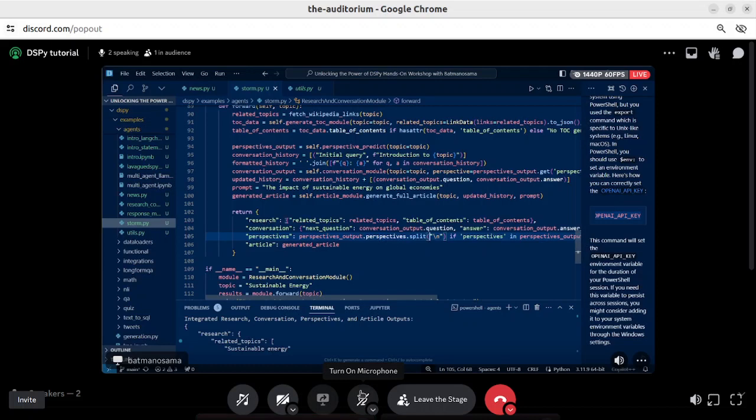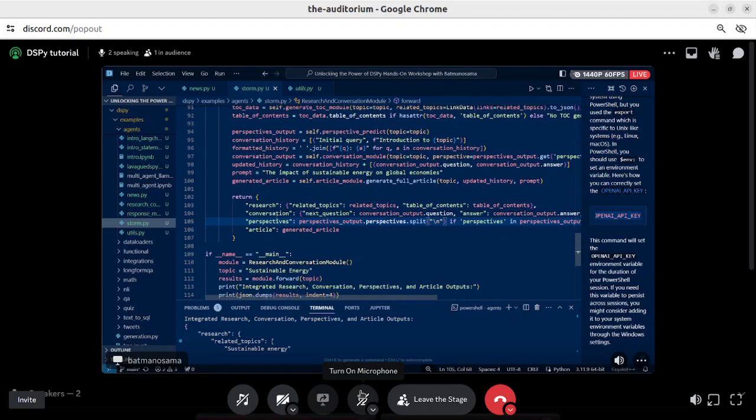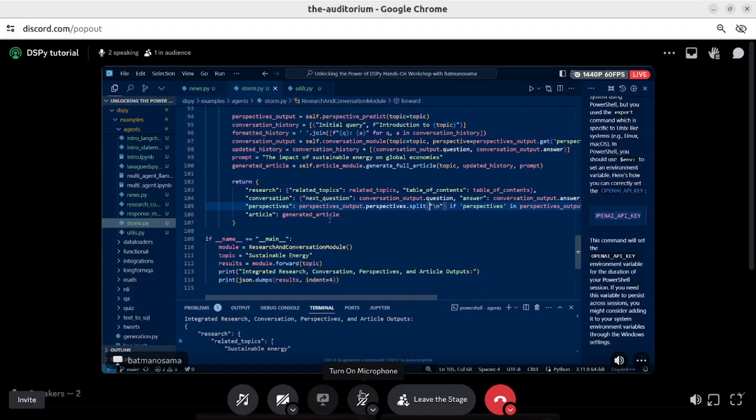So the research and the related topics. It's going to return the research, which is going to be the related topics, the table of contents, and then conversation, which will be the next question. So this is the format it's going to show, and then the perspectives, and then lastly the generated article.